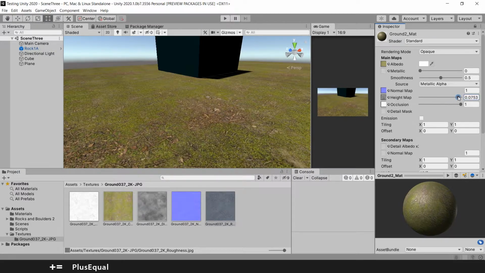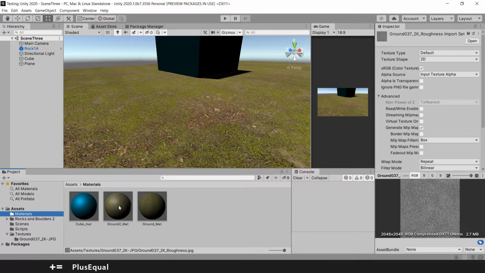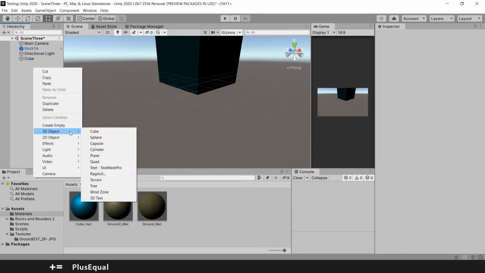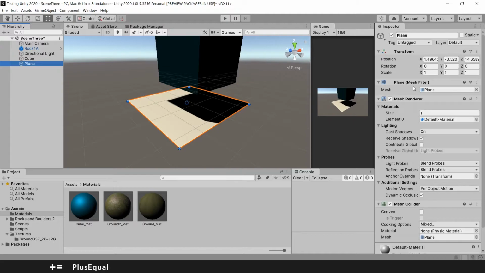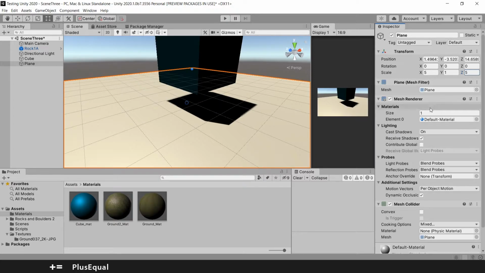Now you can increase the height map to give more detail to your texture, or in this case, material. Now we can unlock it. Go to the materials again, and here we have our other material, ground 2. Now all you need is a plane in the hierarchy. For example, create 3D object plane, scale it, for example 5 by 5, and I'll just simply grab the object and place it here.